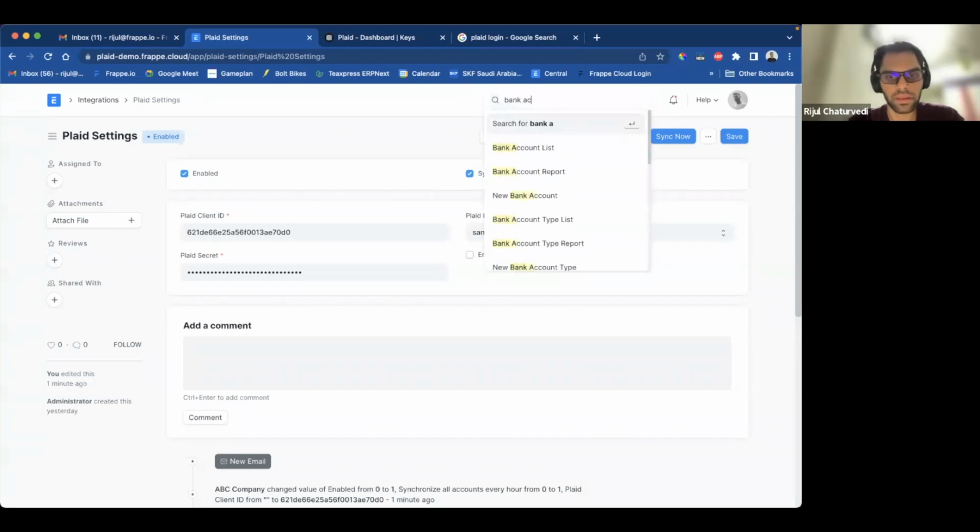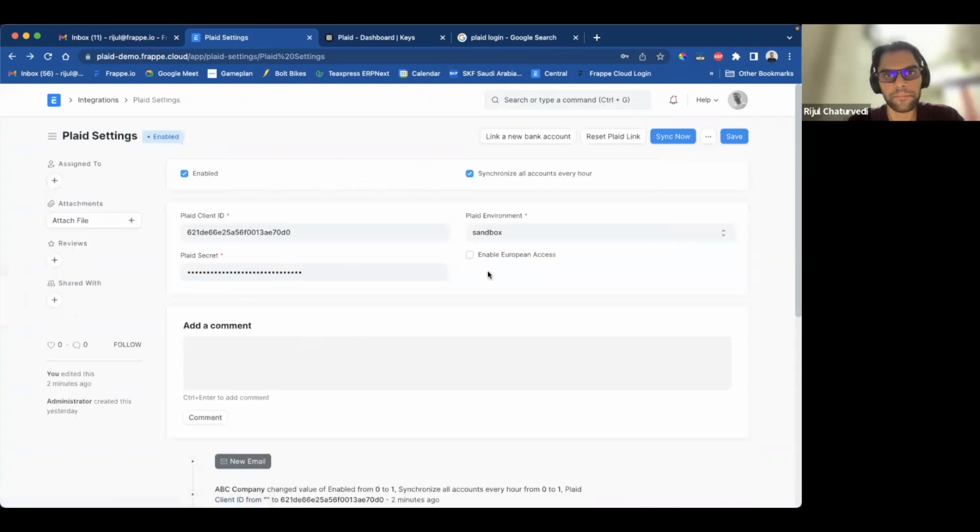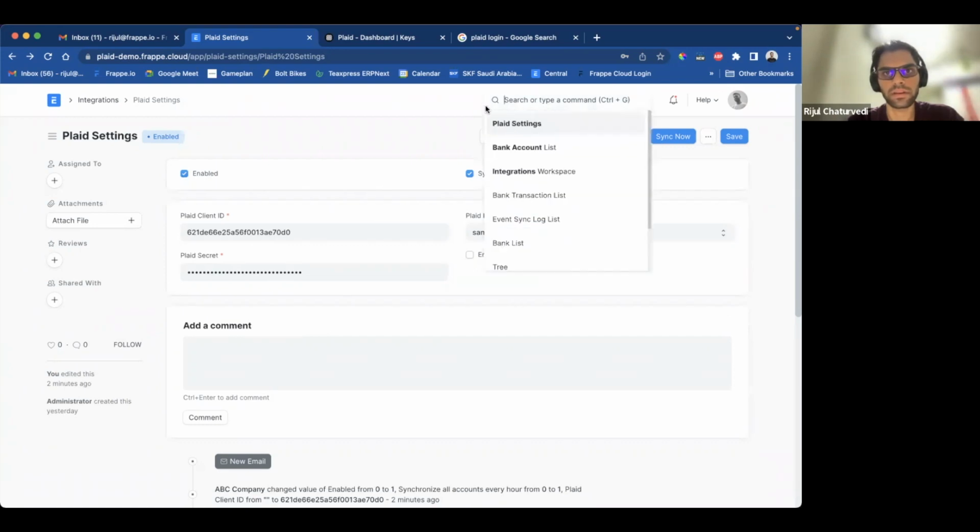So now if I show you the bank account list again, you'll see that it has created two dummy bank accounts, which we can use for testing purposes. So one is a saving and one is a checking account. Perfect. Now that we have one account added, we can use the same process to add other bank accounts as well. But we'll stick with one for now for this demonstration.